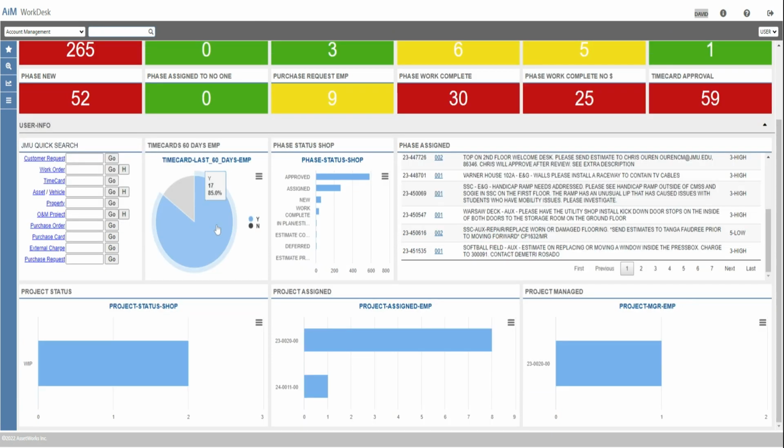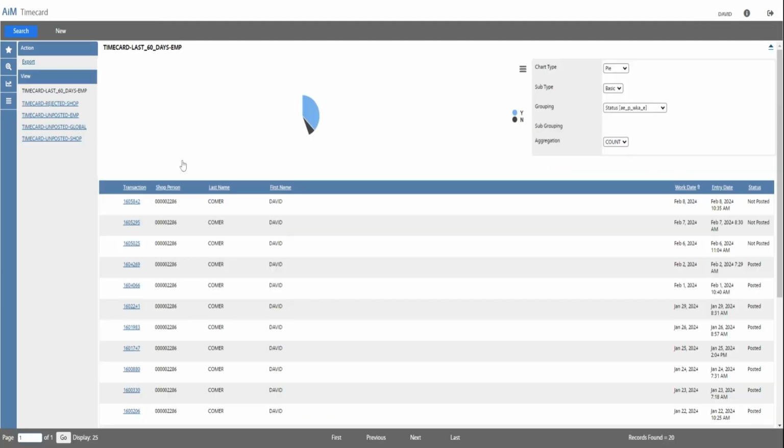Below this grid, we see a mixture of charts, tables, and graphs. This first graph we're going to look at is the time card graph that contains information of any time card you have submitted in the last 60 days. If you click into this graph, you'll then be taken to a table. This table contains any time card you've submitted in the last 60 days and shows on the right side whether it has been posted or not posted.